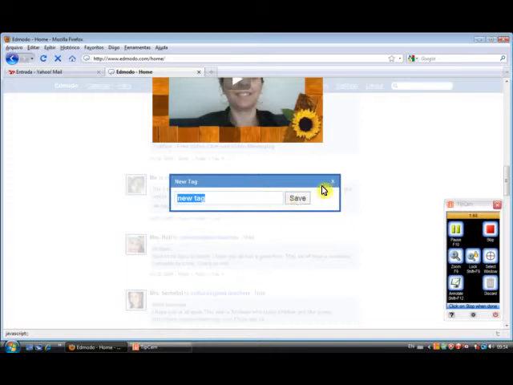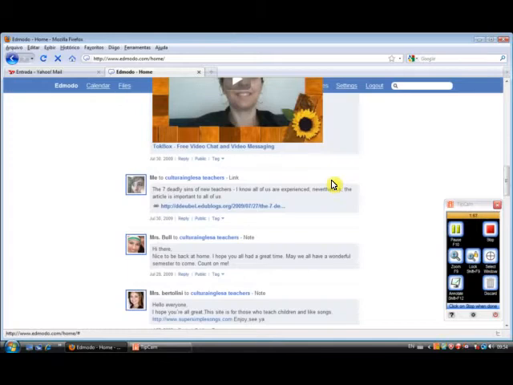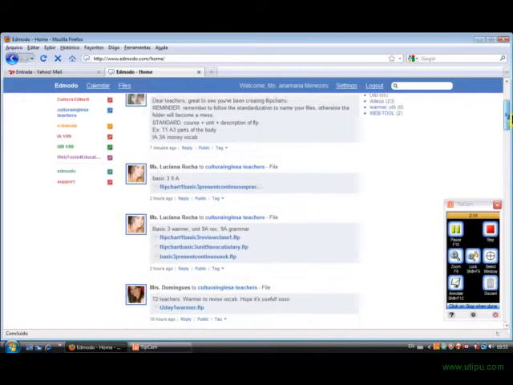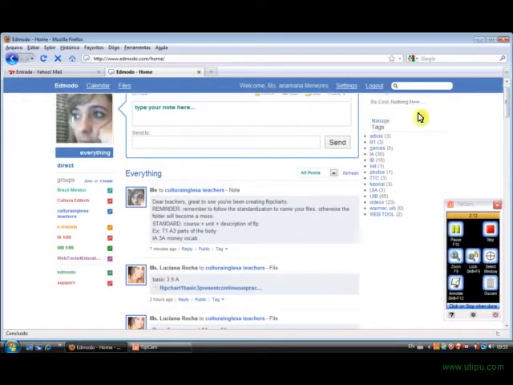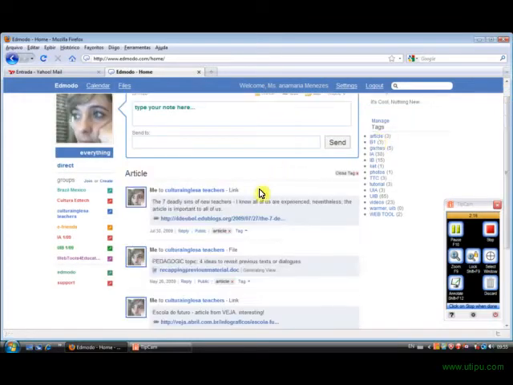I click on save. Okay, so let's go back there again. Because this is an article, I'm going to put it in the articles category. Article. There it is. Now let's imagine I want to find an article which I had already tagged. So I click on article. So these are all the articles I have already organized into the category article.